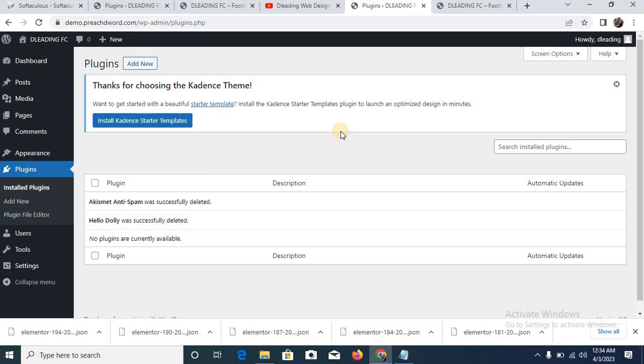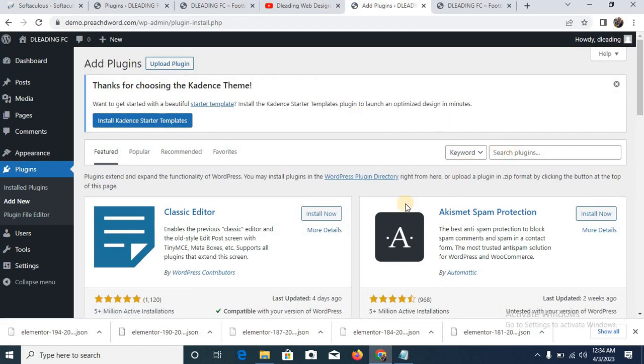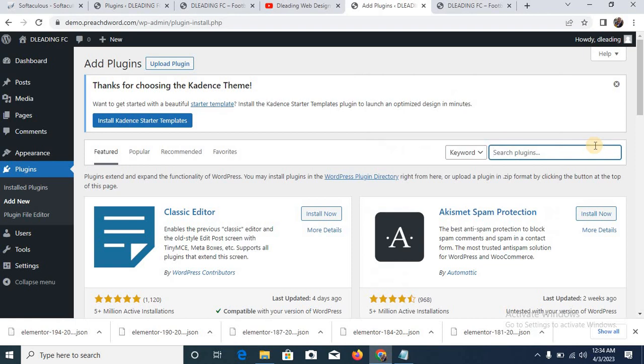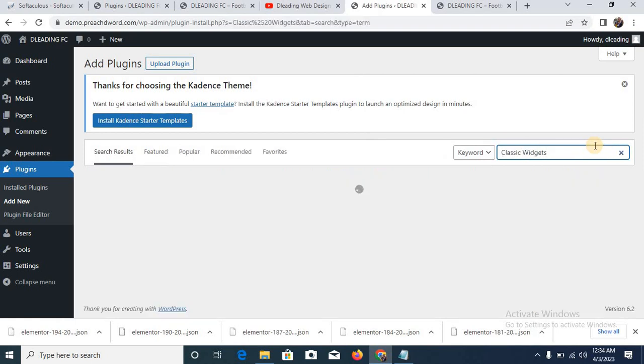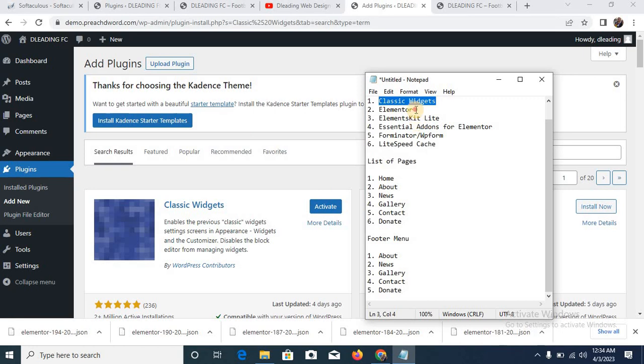Now the next thing you need to do is to start installing your plugins. Click on add new. I have a list of all the plugins we need. We just need 6 plugins. The first one is classic widget. Just click on it, copy it, come here, and paste it here. Once it's loaded, this is it. Click on install. Click on add new again and let's search for another one. We are not going to activate them yet. The next one we need is Elementor.